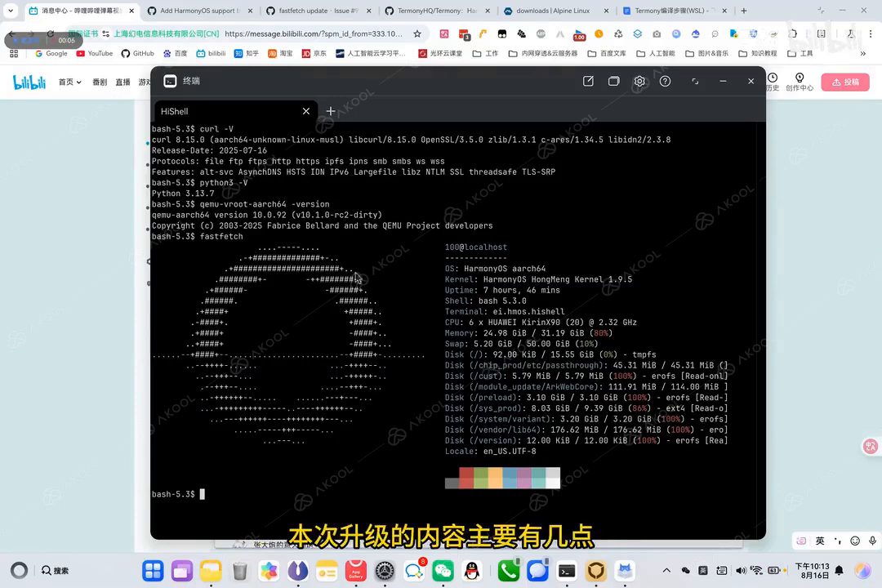The main contents of this upgrade include several points. The first point upgrades the client, the versions of Python 3 and QEMU. QEMU has been upgraded from 5.0 to 10.0, which is a very important update. The second point is fastfetch finally supports the HarmonyOS logo, which is also very exciting.